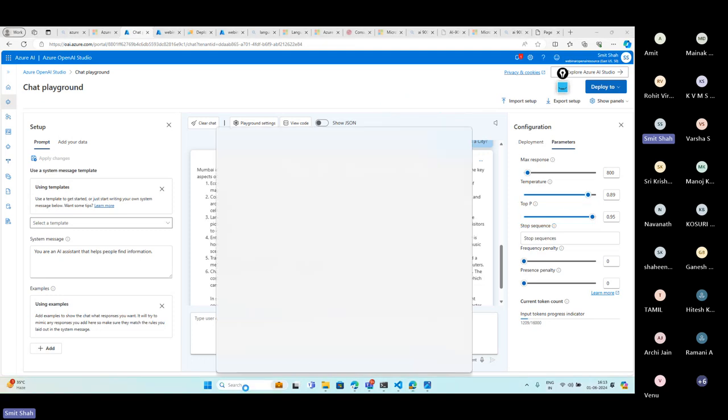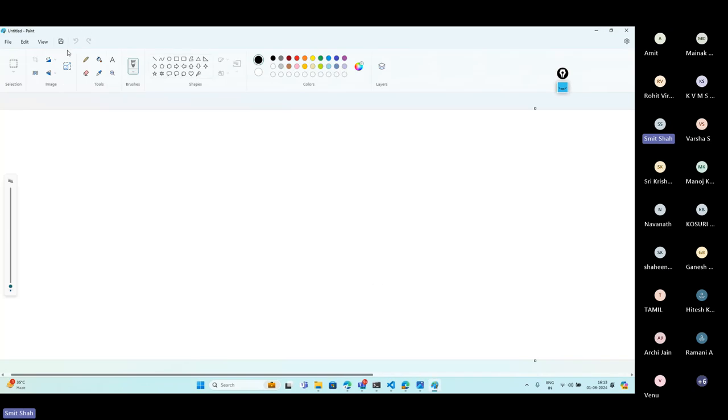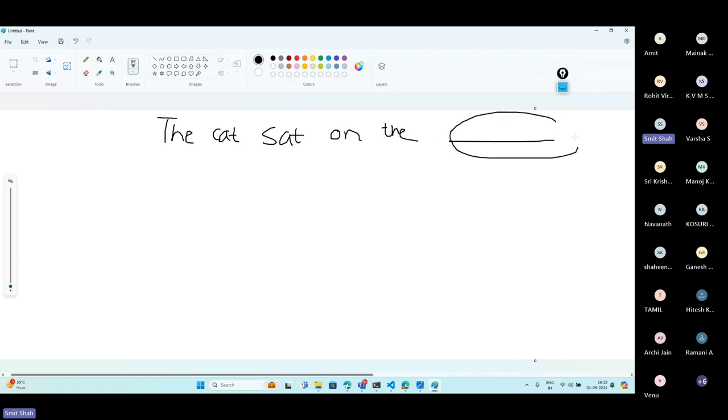Let me show you a simple example to show you how top P works. So let's say I have a sentence saying that the cat sat on the dash. Okay, and the model wants to find out what word it should put over here. So what it will do is it might have some words in its mind. Let's say, for example, it might have an answer of mat, for which in its mind the probability is 0.30. It might have a word of rug, for which it thinks that the probability is 0.25, and so on.